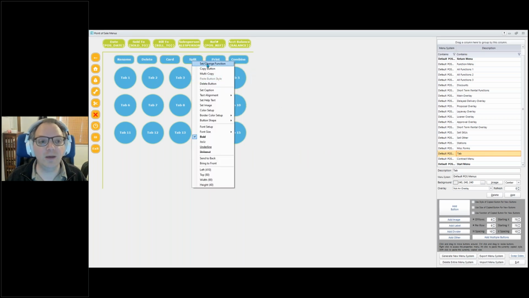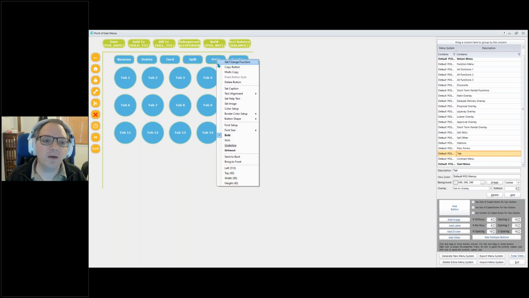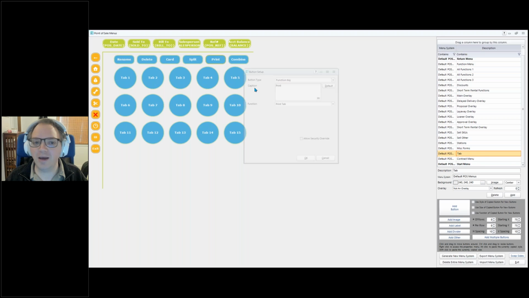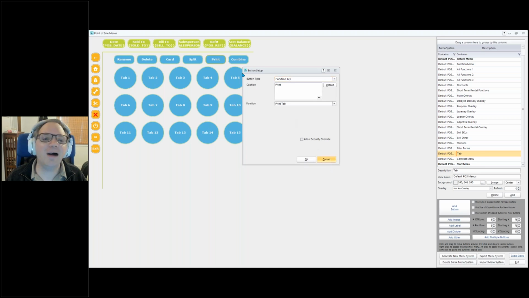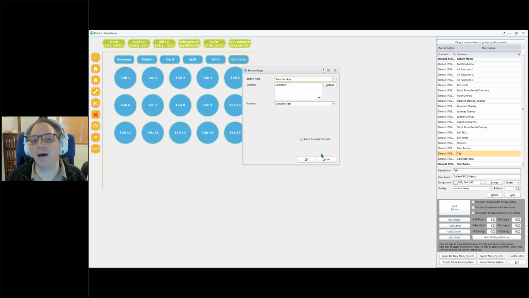The next one will be split tab. And then the last two, if you're probably picking up on the pattern, print tab. And then last but not least, combine tab. Now, I don't know if we've added any other tab functions to the point of sale since this has been set up. If there were, then going down this list, we would find anything with tab.